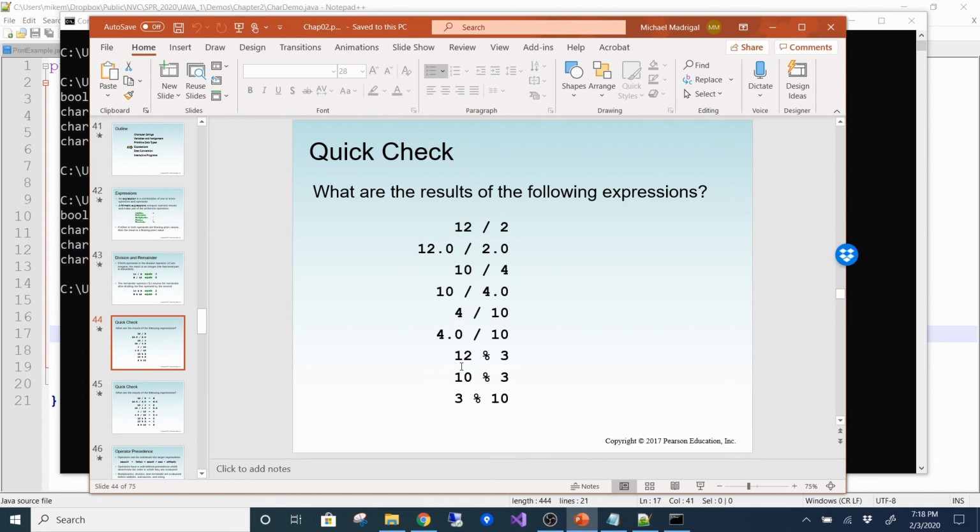So quick check. What are the results of the following expressions? 12 divided by 2 is going to be 6, but 12.0, which is a double, divided by 2.0 is going to be 6.0. Okay, so here they're just telling you the result is going to be an integer. This one's going to be double.